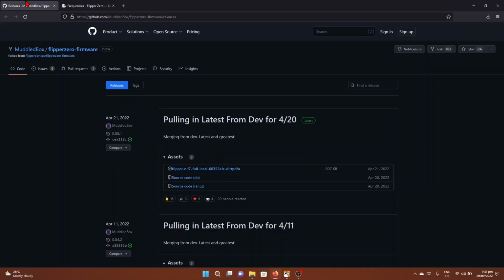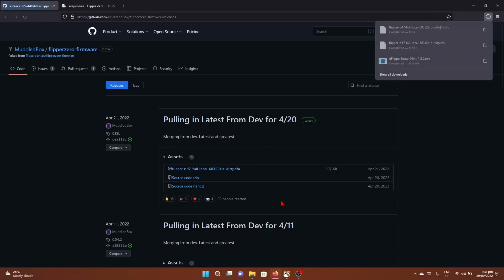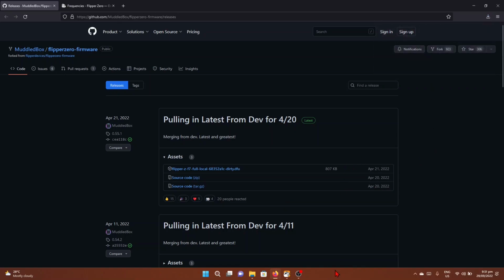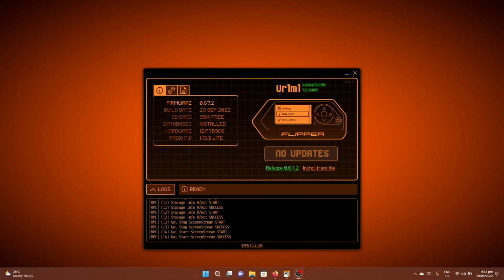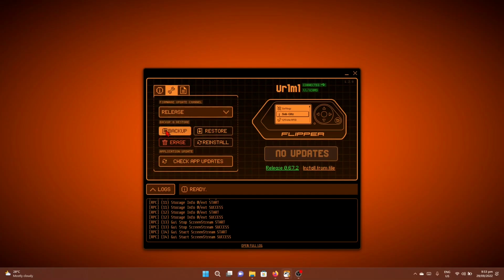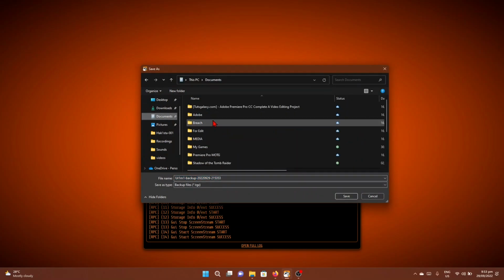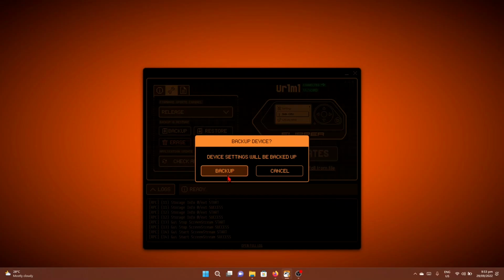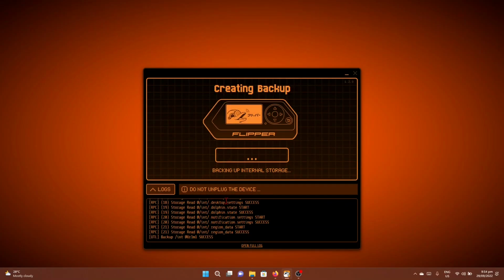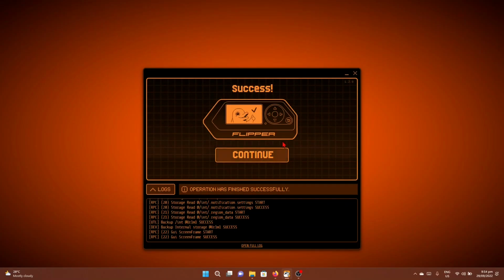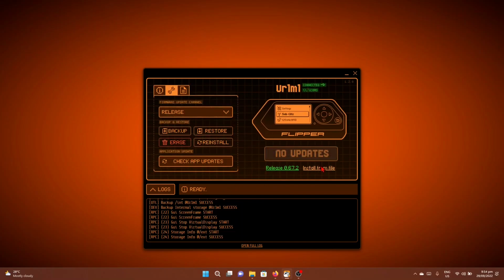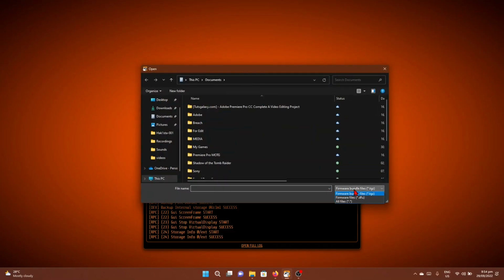Now let's go to GitHub. The link will be shared down below, don't worry. Download the firmware. Let's open our qFlipper. And before we do anything else, let's make sure we backup our current firmware. Then let's apply the custom firmware with region unlock.